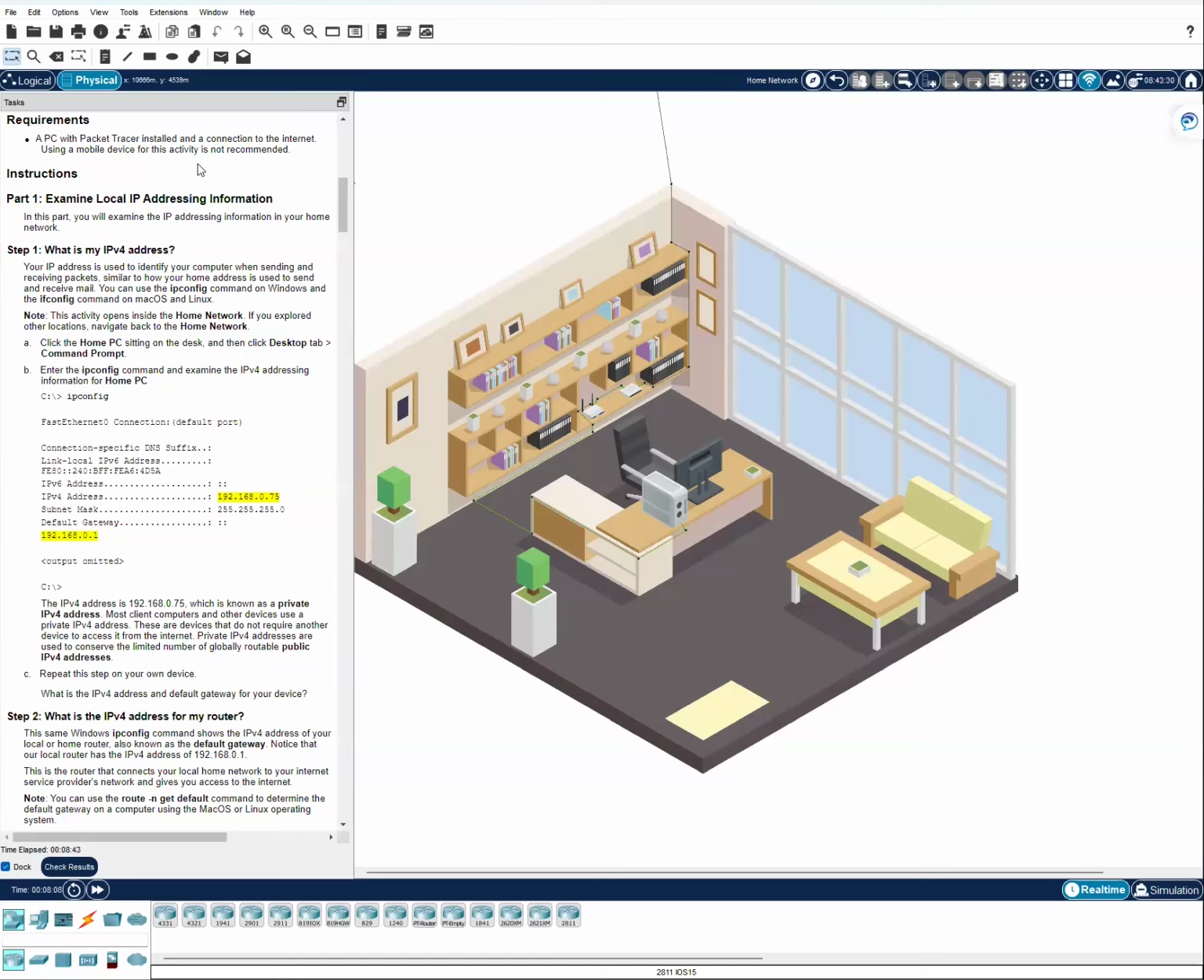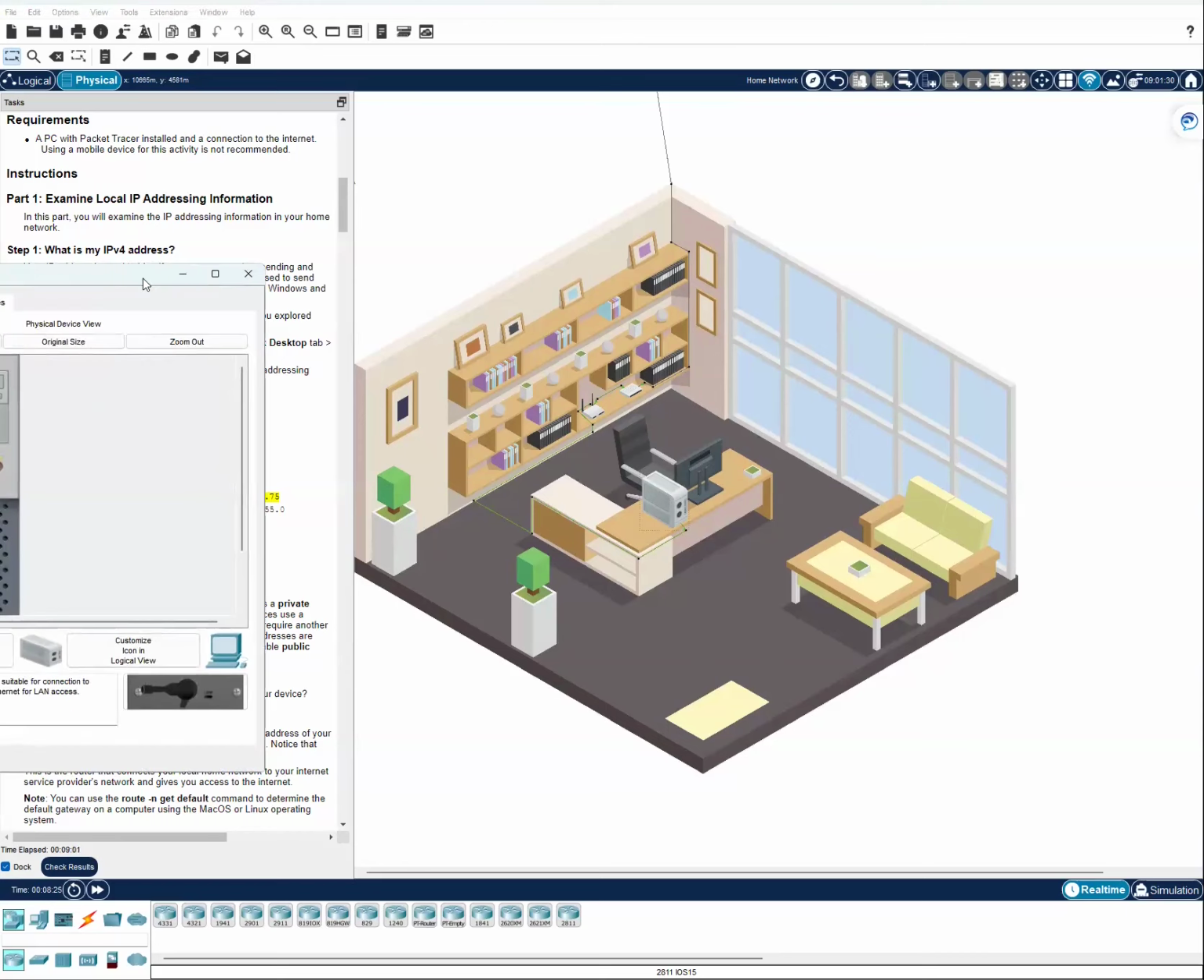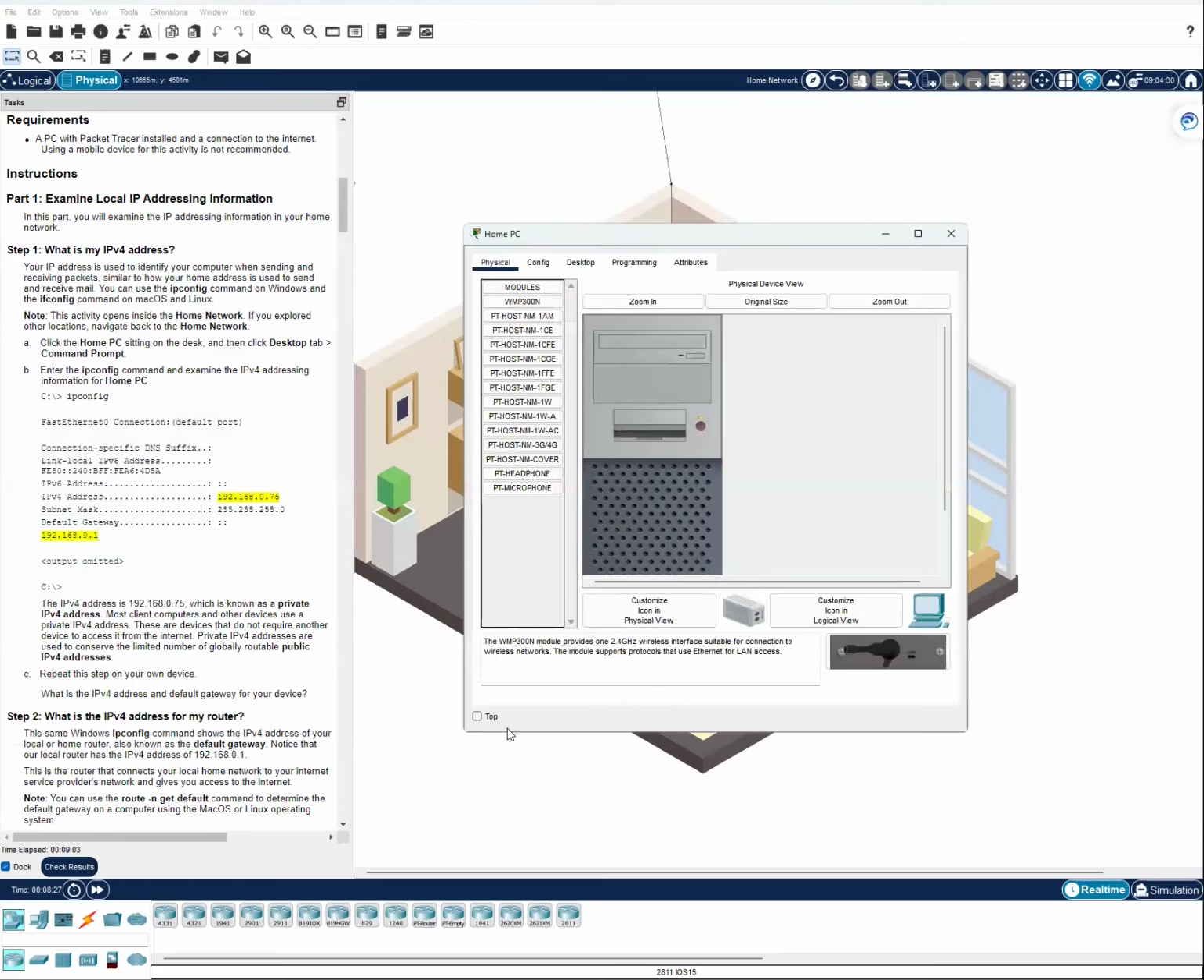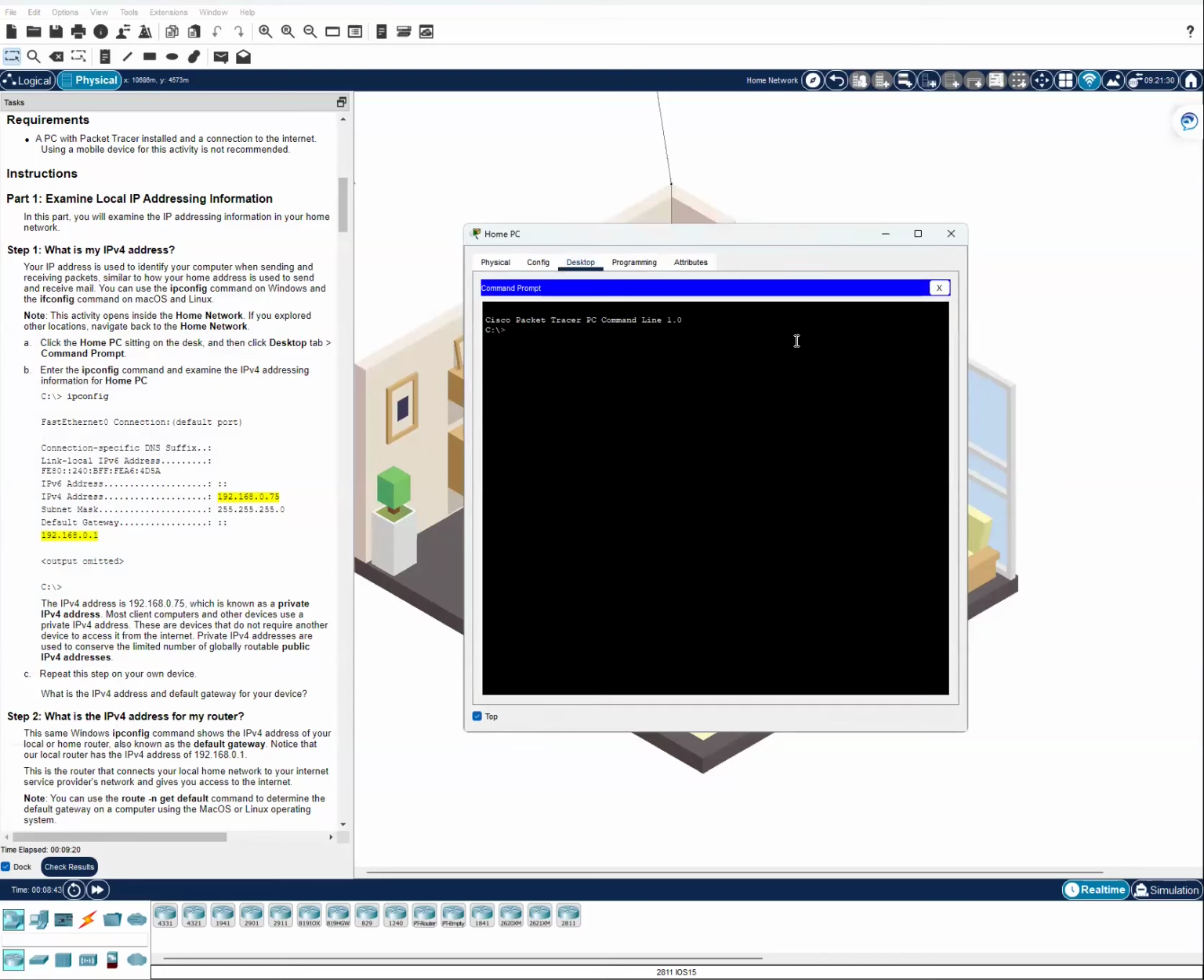Here's a note. This activity opens inside the home network. If you explored other locations, navigate back to the home network. And we are in the home network right now. So click the home PC. The tower, not the monitor. Okay, the home PC. I wanted to go ahead and put this on top. Then it says, click the Desktop tab and Command Prompt. Here's our desktop, here's our command prompt.